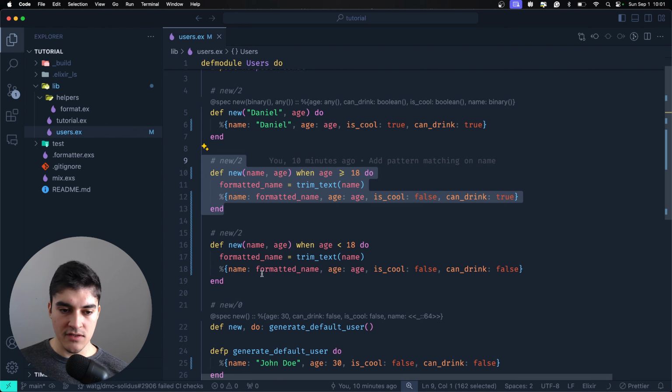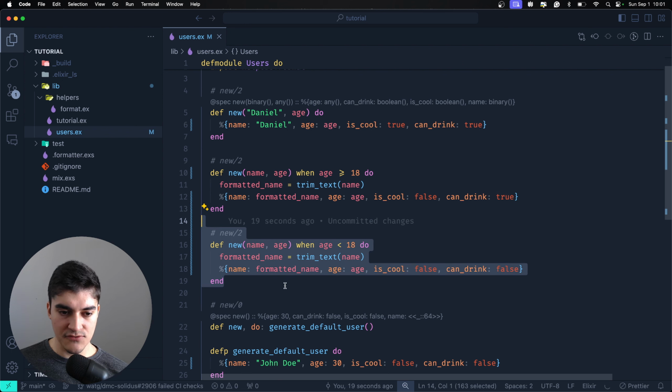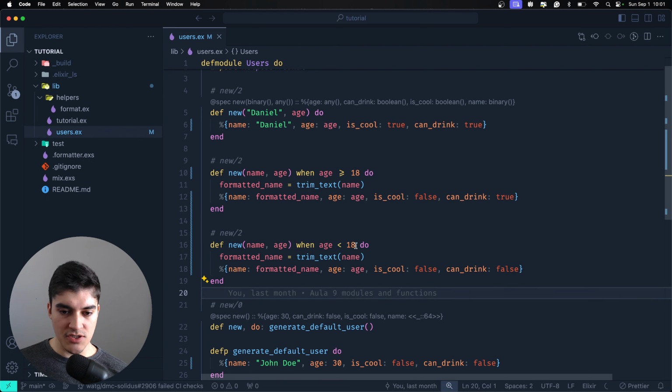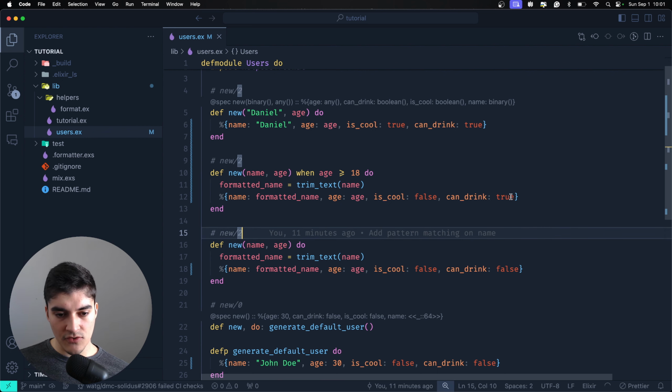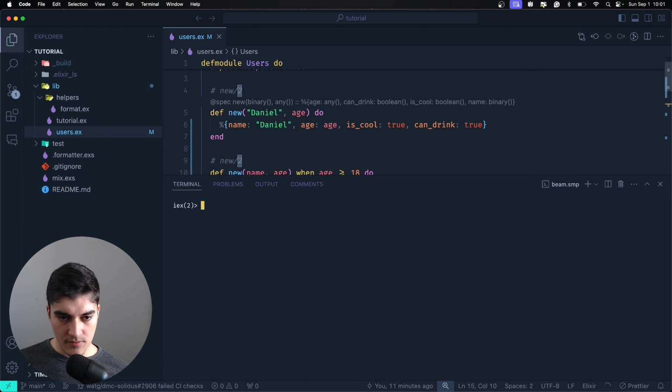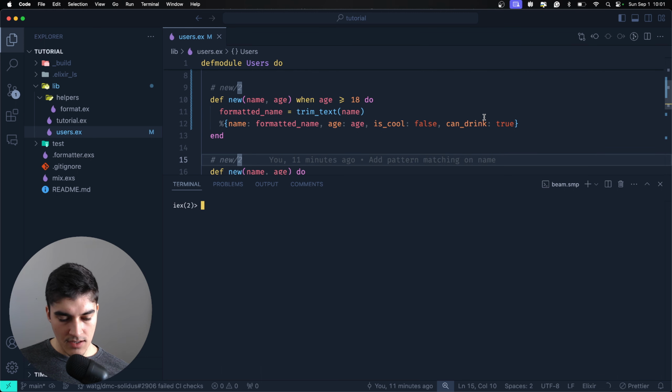So I am 100% sure that if this function runs, the age is going to be less than 18. So I don't need to do anything here. This is going to be my default clause, okay? I'm going to go back to the terminal. I am going to type recompile.